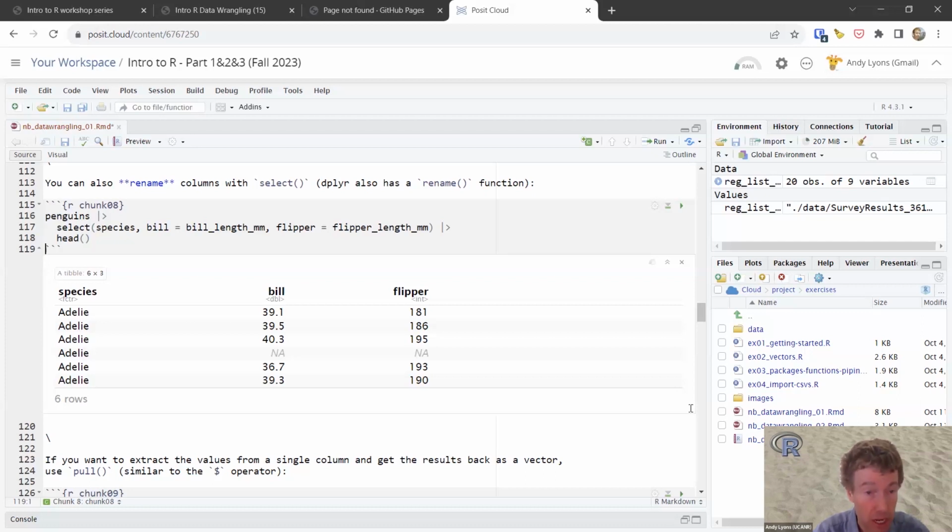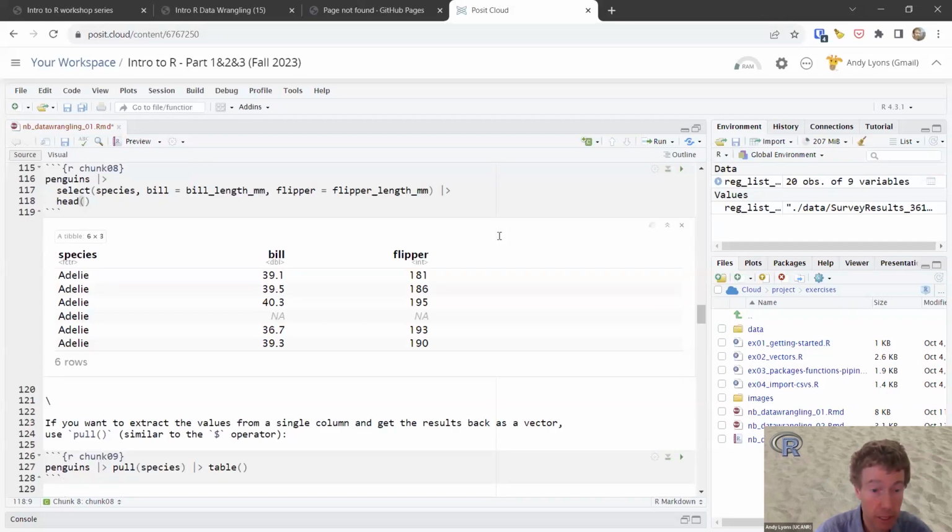All right, so code chunk number 8. Again, we're just exploring what you can do with these functions. There is another function called rename that would do the same thing, but you can combine both of those things in the select function if you need to do both of those things.